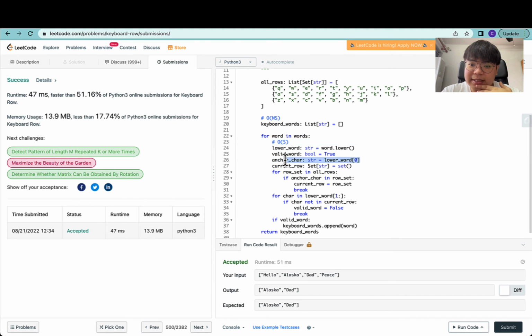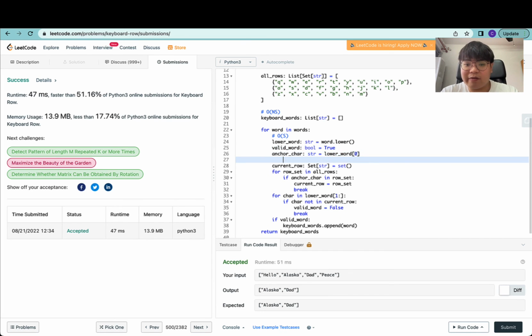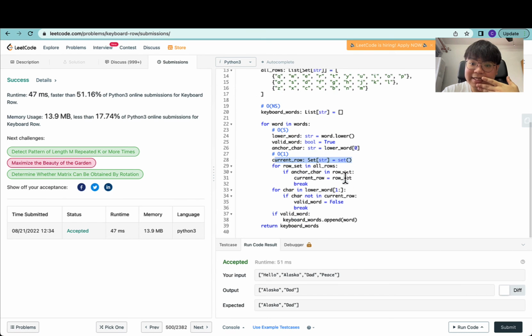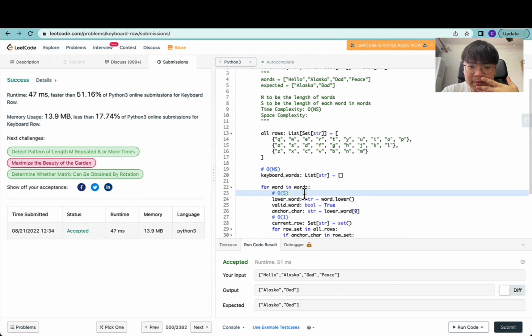And the anchor character, this is just one character, so this is O(1). The current row will be of fixed size, equal to one of these rows, so this is O(1). So this current row will not scale with n or s in this case, where n is the length of words, s is the length of every word. So row set in all rows looks good. Character in lower words. Keyboard words dot append. Yep. So in this case, the space complexity is just O(n·s).